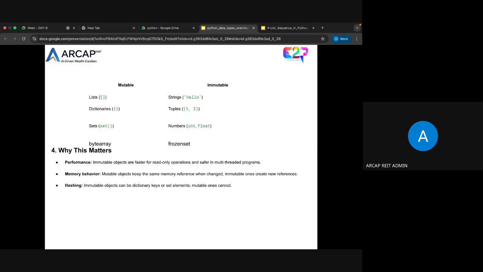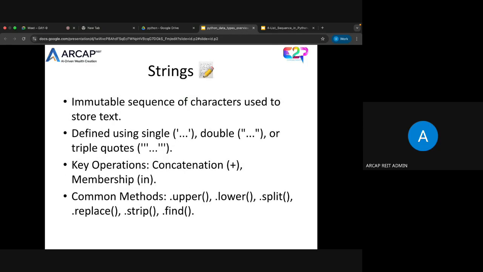Mutable objects keep the same memory reference when changed. So whenever you want to change some data, it is better to go with a mutable object, like list, dictionaries, sets. All these we can use. Immutable objects can be dictionary keys or set elements. Mutable ones cannot. So when we are going with hashing for indexing, we can use immutable objects.